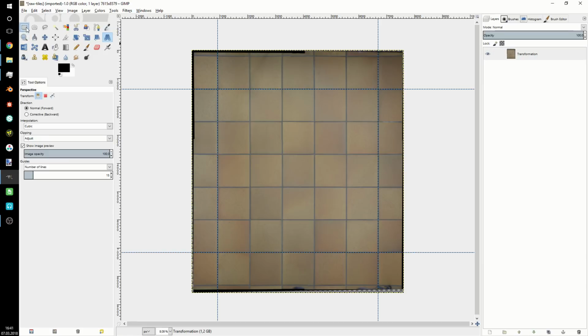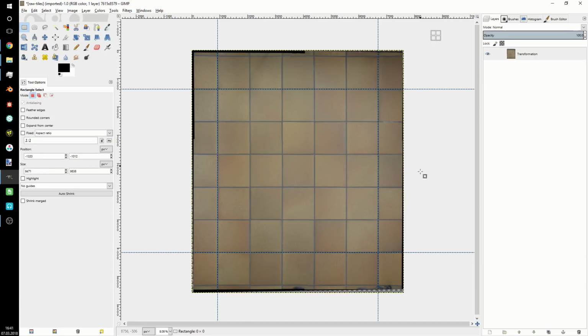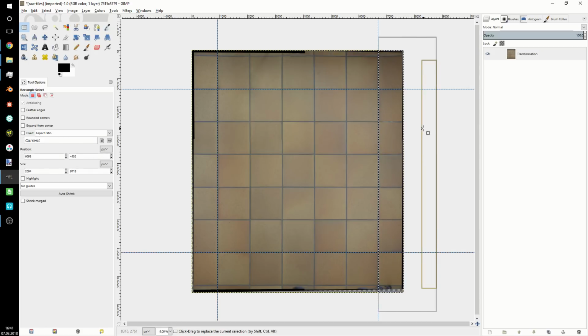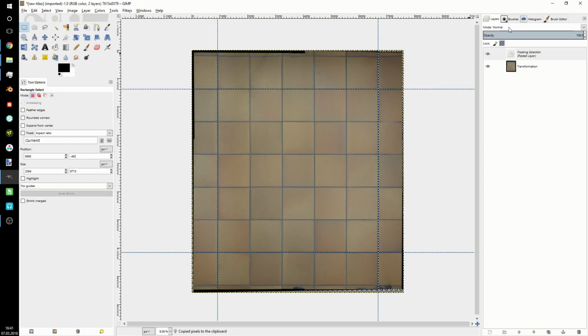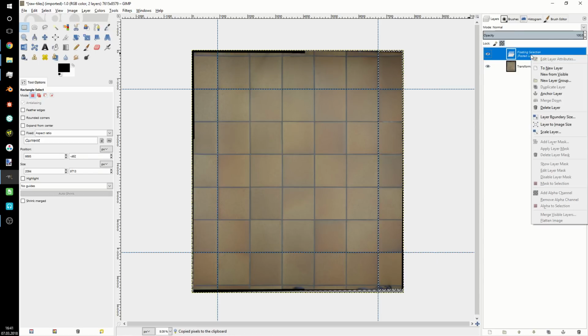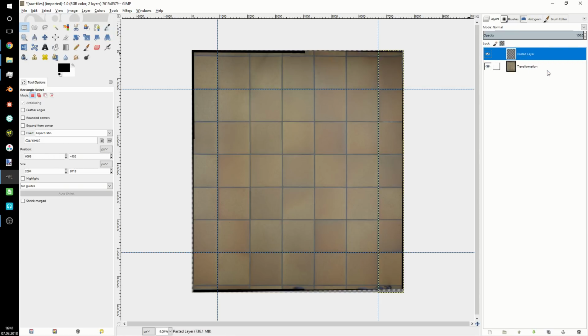So go back to your rectangle select tool and select one of the sides. I'm going to use the right side like this. You could also use this area if you want to. It doesn't really matter, it's just personal preference. I'm just going to use this one like so. Then just hit Ctrl C and immediately paste it with Ctrl V. So we have a new floating selection, which again we'll have to turn into a new layer.